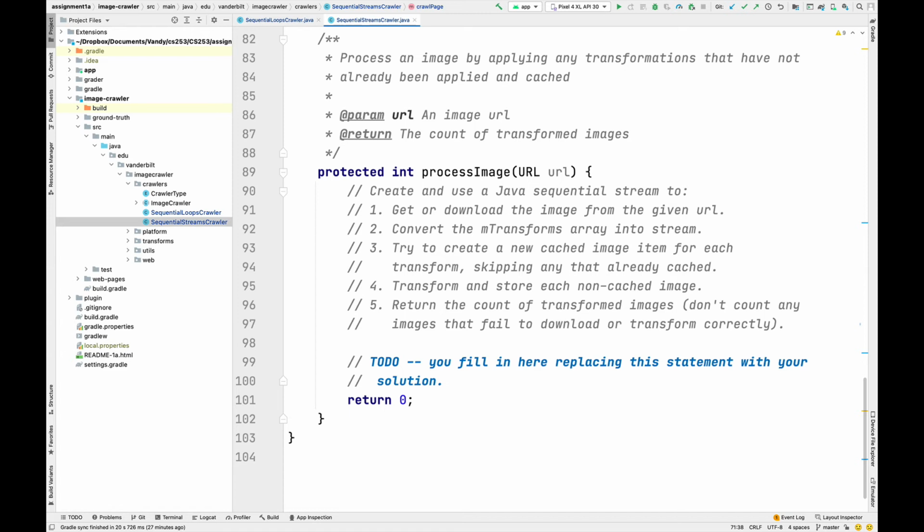So you'll take the list of transforms that you have, and you'll convert that transform list into a stream. And then you're going to try to create a new cached image for each transform, skipping any that are already cached. And I'll give you a hint. This is where you want to use the filter operation that's defined in order to remove things that don't have the results you want. So for example, if you try to create a cached image and there's already one there, or you try to apply the transform and you get back a null, then you want to skip anything in that case. So filter is what you want to use there.